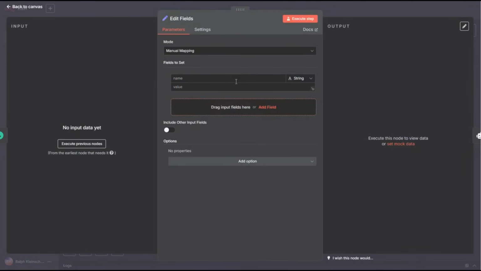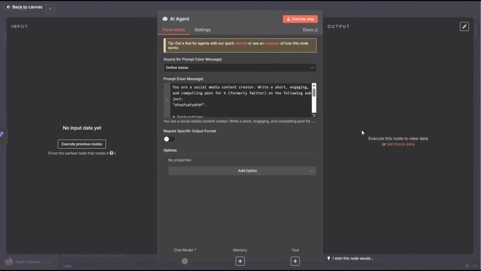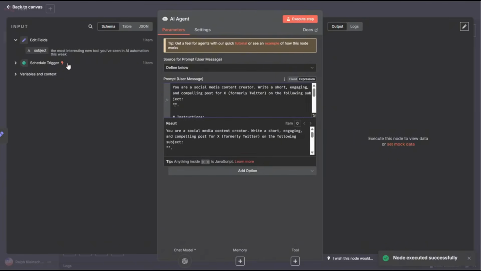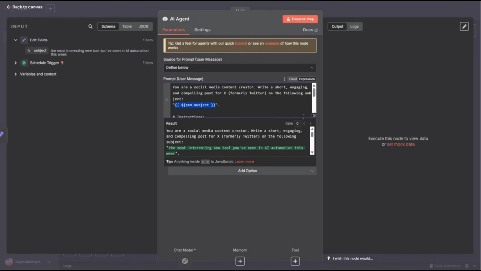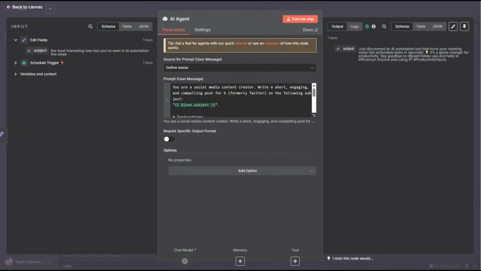Let's give the set node a value. Call the field Subject and type something like, write a short insight about the most interesting new tool you've seen in AI automation this week. Pop that in there. Now, click out of the set node and head back into the agent node. Then, execute the previous node and drag the subject field into the prompt. There we go. Now hit execute, and let's see what it comes up with. Excellent work. There it is, our shiny new X post, ready to go.